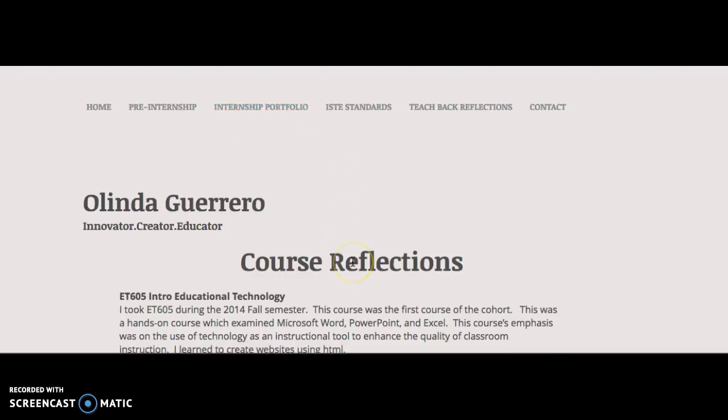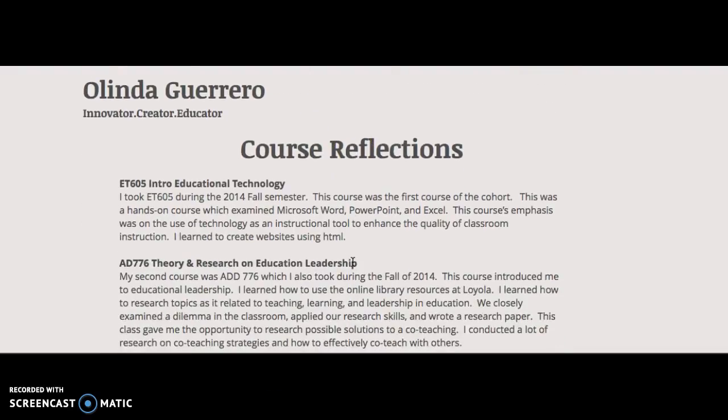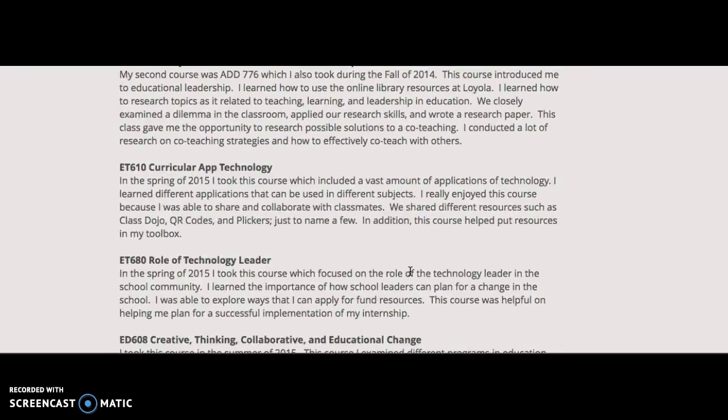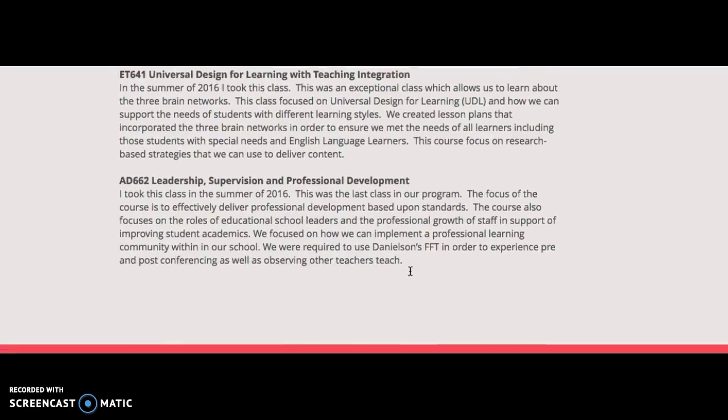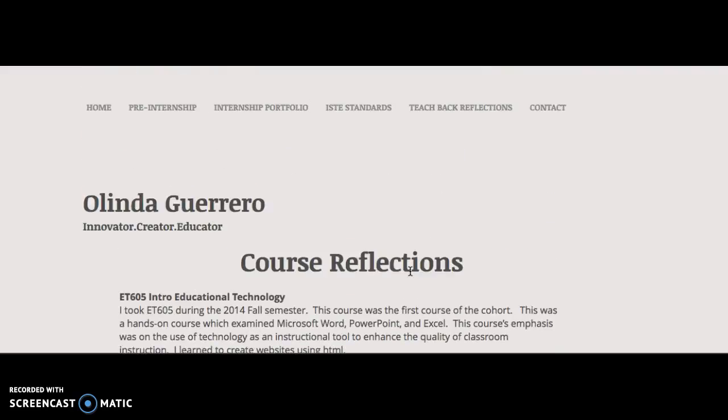This tab shows the course reflections. After each class, we were to reflect on what we had learned. My next tab shows the ISTE standards. This shows my internship portfolio with a description of each individual ISTE standard.